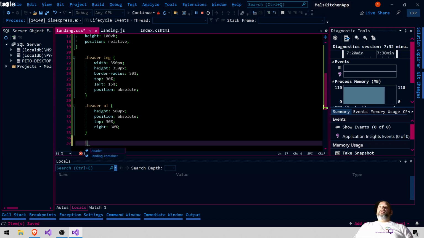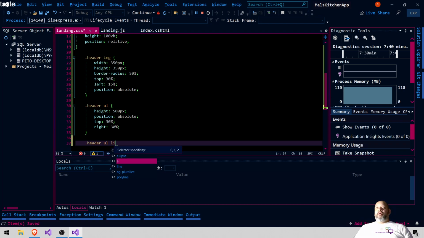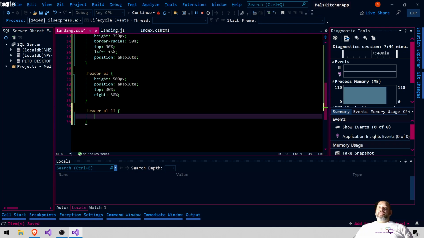In the dot header, UL, and we want the LIs. Now let's just say this is my parent, the parent of these elements, and the class header is the parent of the UL. That's what it's saying. So go inside the header, go mess with the UL. Now we're gonna go mess inside the LI of the UL. Now we can keep going deeper and stuff like that. We don't need to. That's just too much work.